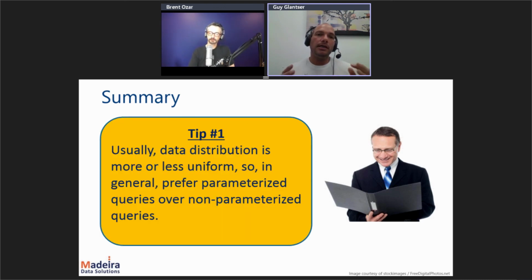First of all, in most cases, you should prefer parameterized queries. Prefer to use parameters in your queries and not ad hoc queries dynamically generated with different literal values, because in most cases, our distribution of data is more or less uniform, and for different values we want to reuse the same plans again and again. So for most cases, use parameters.